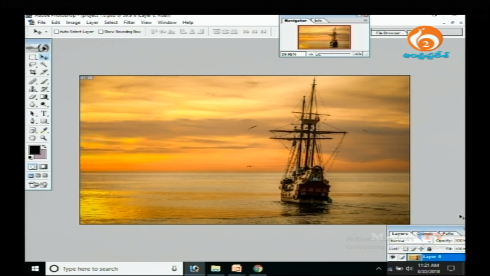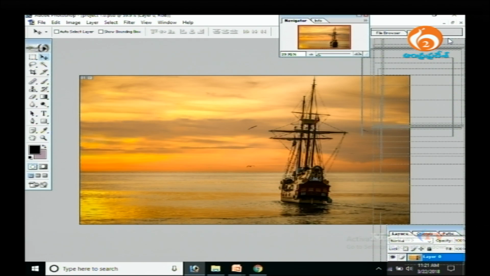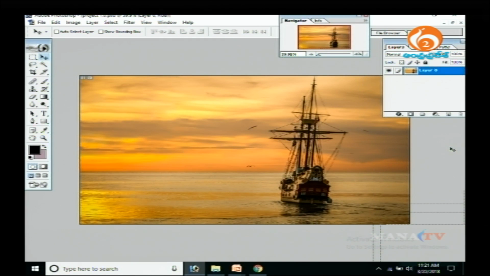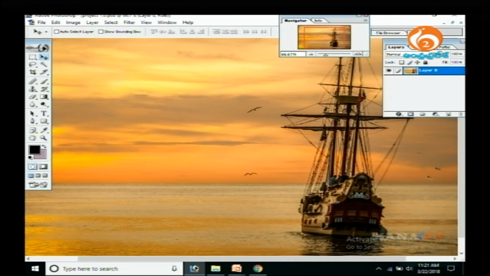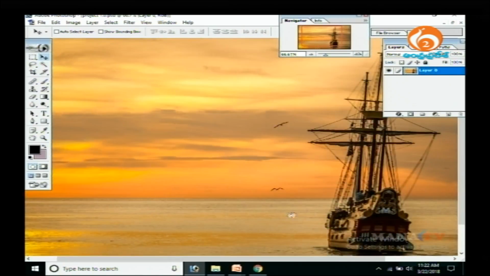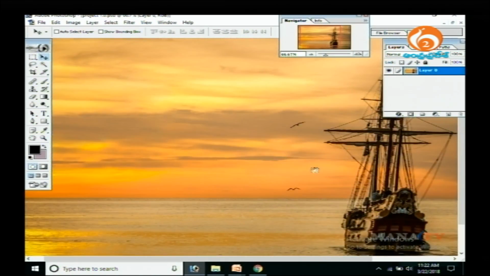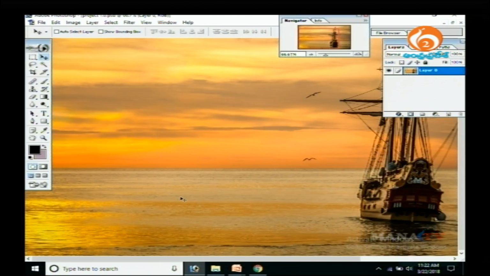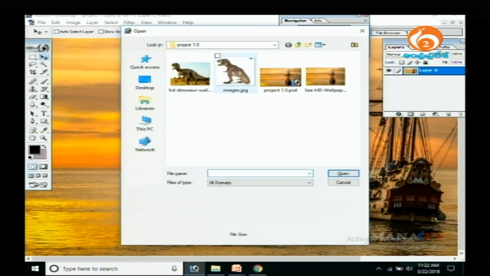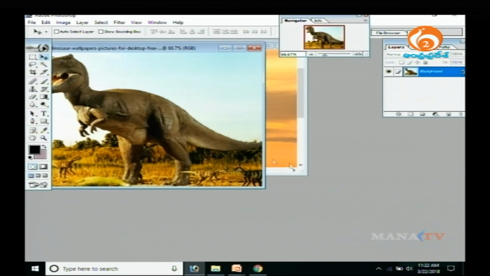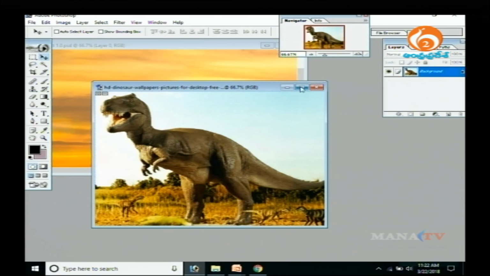Don't get confused, guys. Okay, now let us maximize it. So let us see how exactly our thing is. Okay, so manam ikkada dinosaur ni pedadam. Okay, so now Control O, we have two images to put, so we'll be working on it.